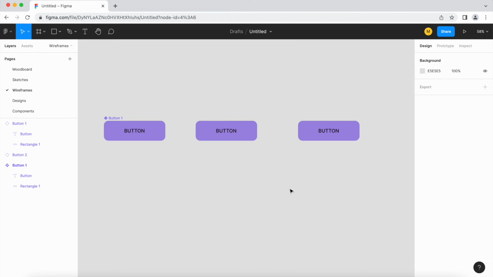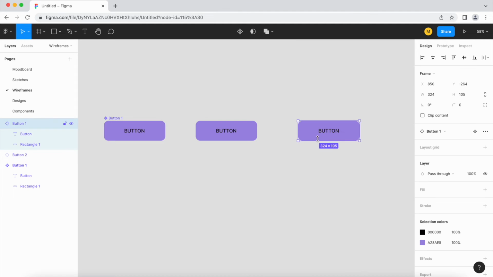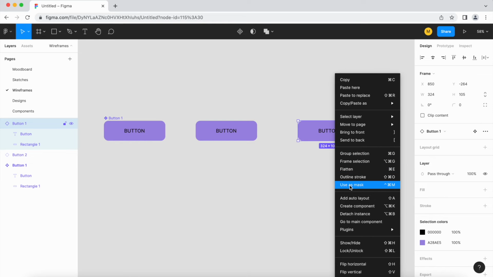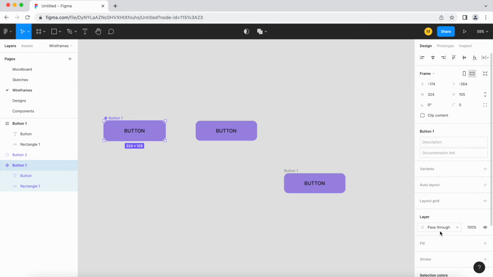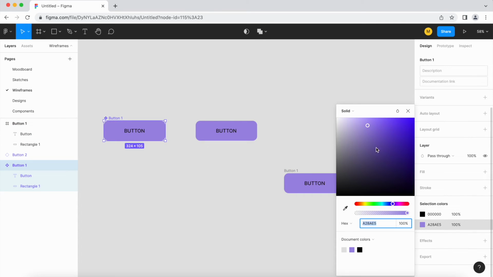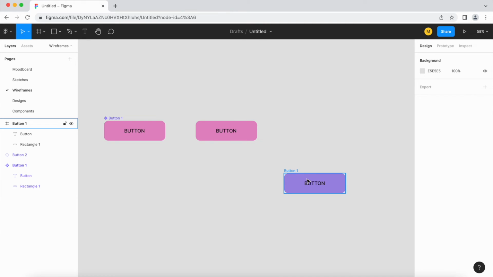If you wanted to make one of the buttons unique, or if you wanted to detach it from the component that you made, you can right click and detach the instance, and now when you're updating any components, so say we're updating this master component, we'll update the color, and as we've detached this instance here, it no longer updates, or it no longer gets the updates from the component.